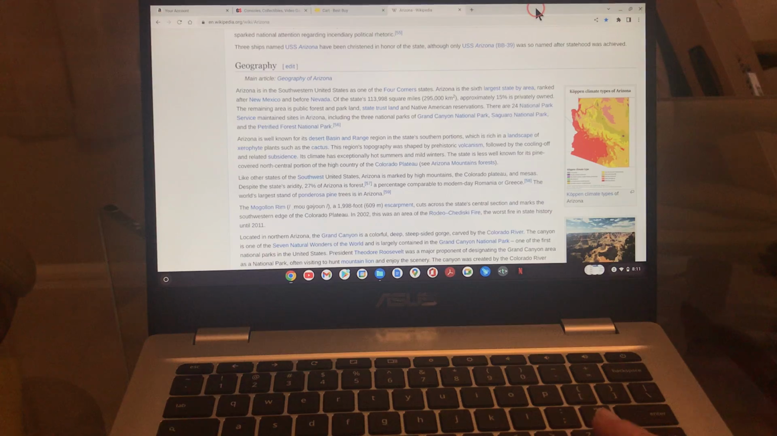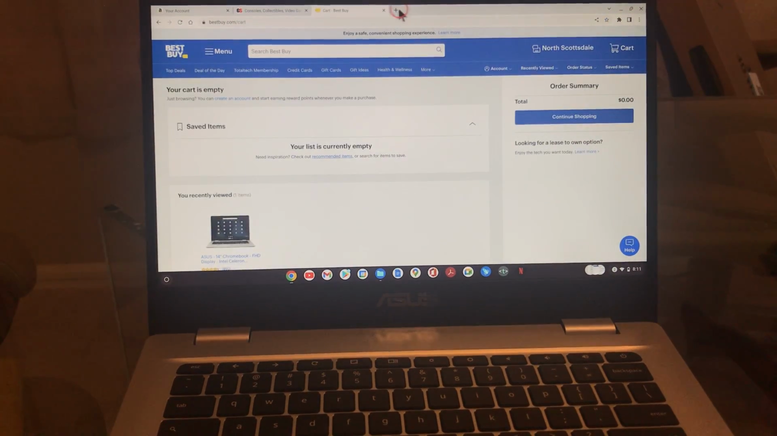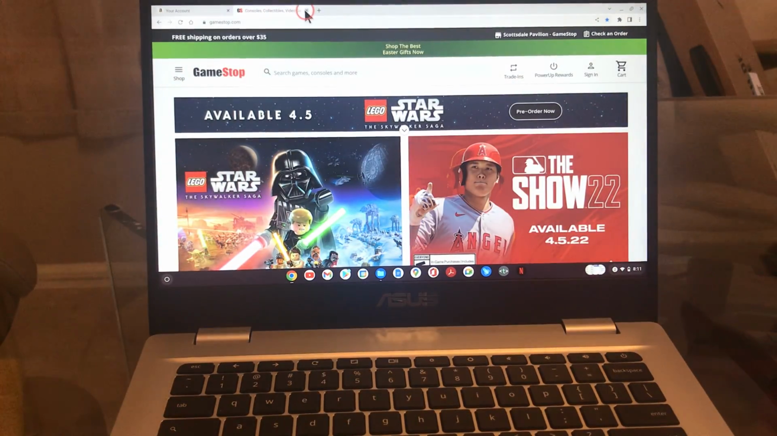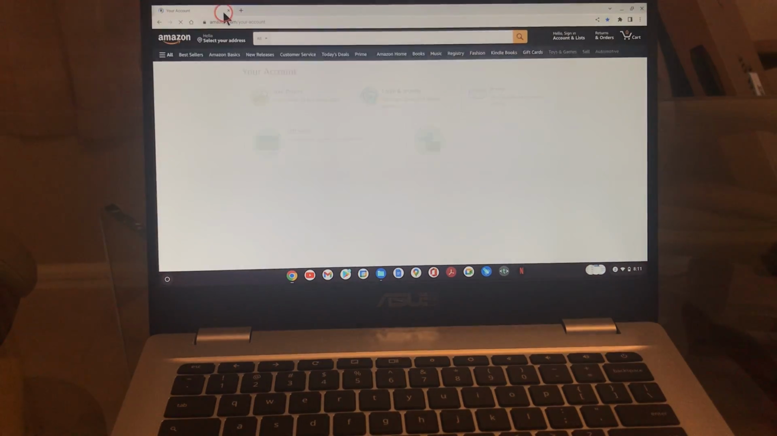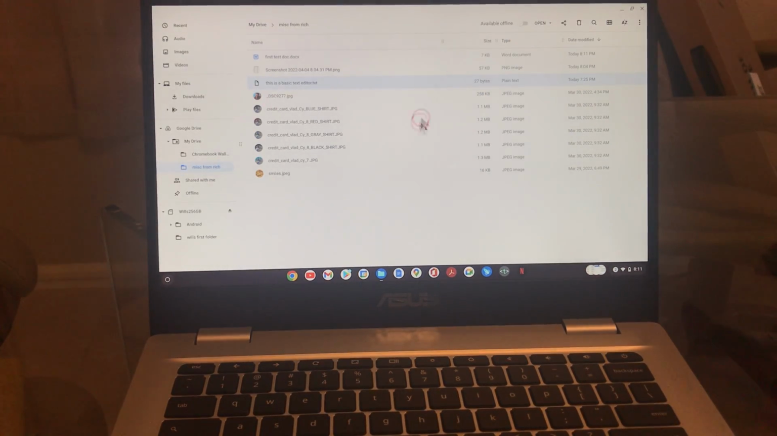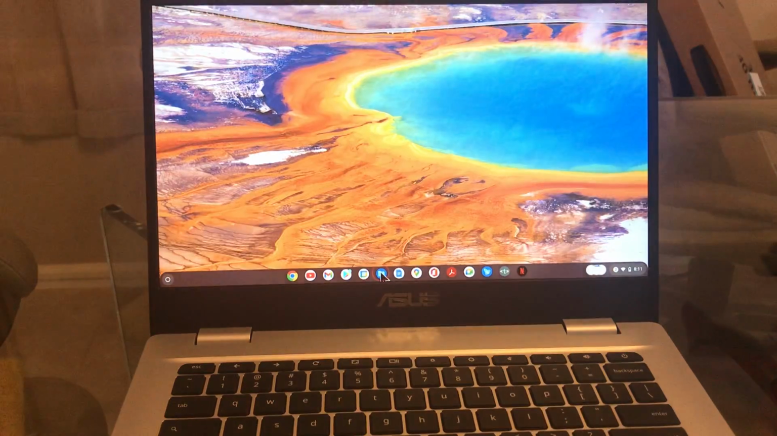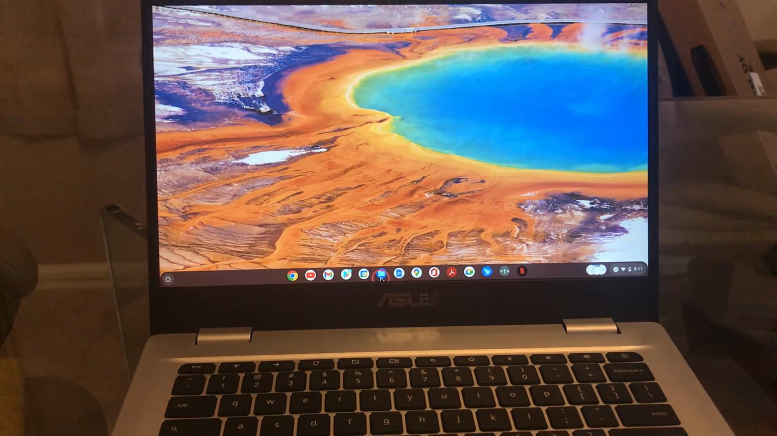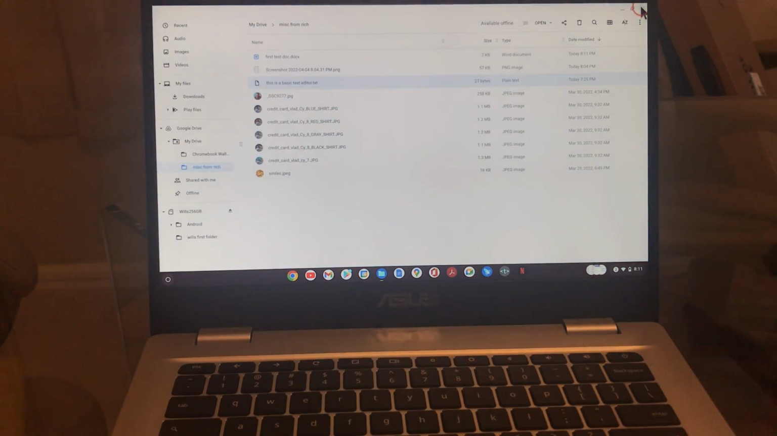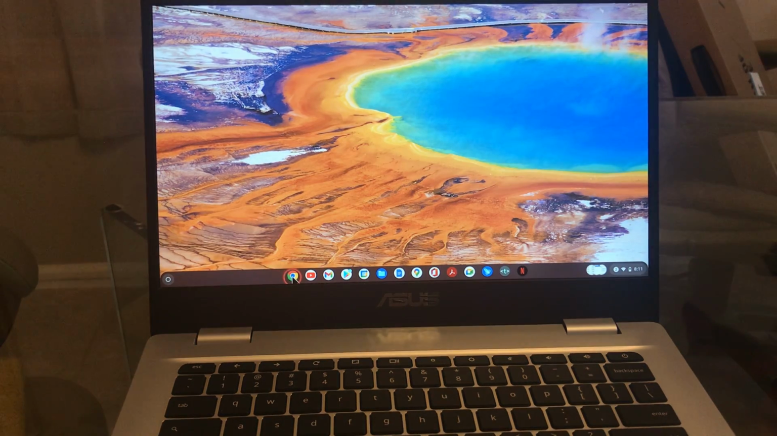So again, most of the stuff you're going to use is just the internet, and this is just great as an internet browser. So I'm just closing things up here, and then we'll close that one. The other thing that's cool about Chromebook, yeah. So anyway, there's that.